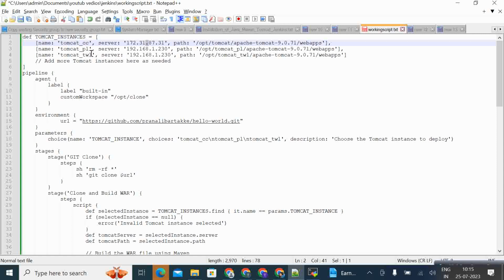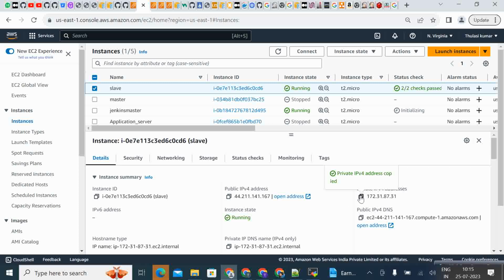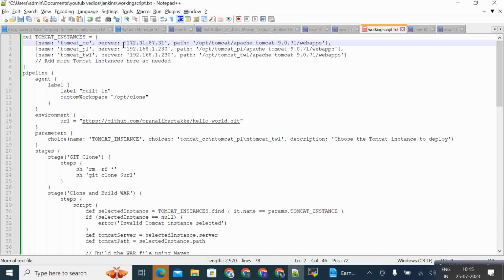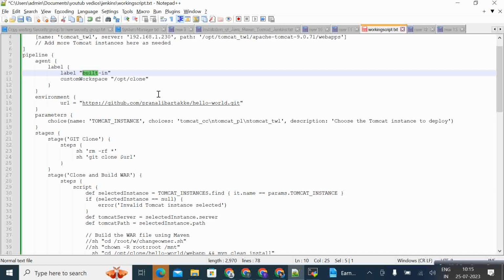Here I need to mention my slave machine IP where I need to deploy. This is my Tomcat path in my slave machine. So I mentioned my private IP address and I added my Tomcat path where I need to deploy. So this is one of the environment variable instances. This is a declarative pipeline. So I defined that, and this is my master where I am running that label. I am adding that label name.